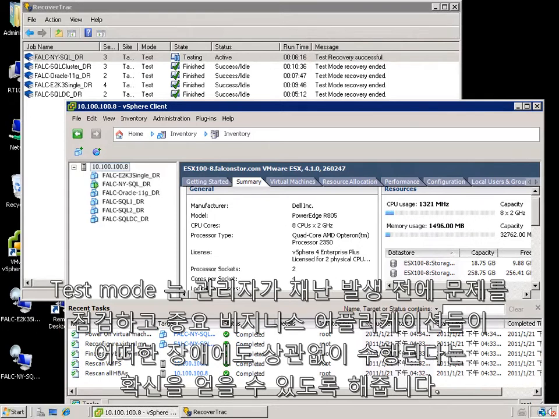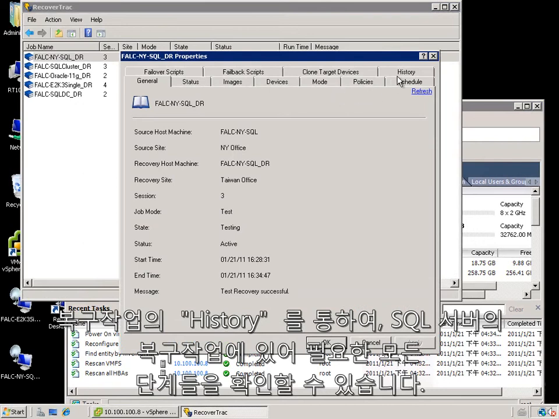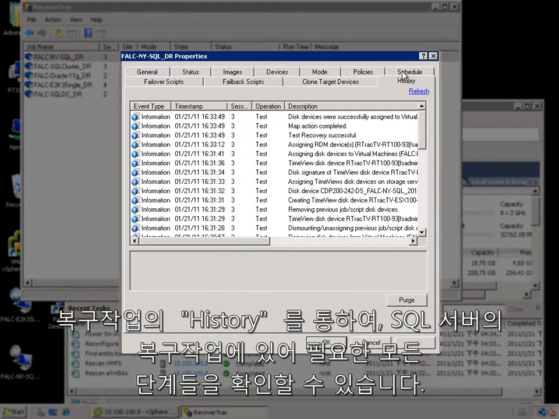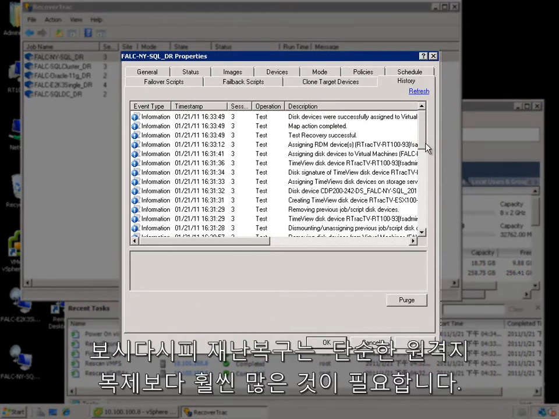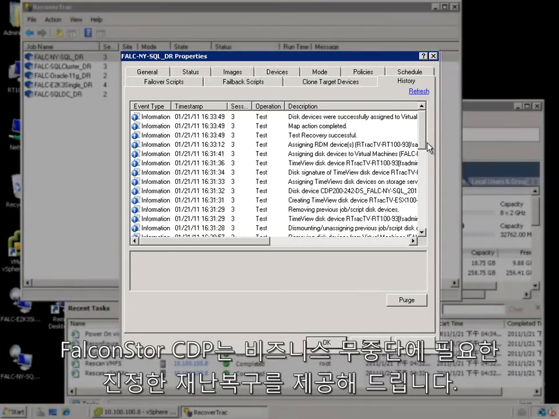Test mode allows administrators to identify problems before a disaster and gain confidence that their critical business applications will remain operational regardless of any failures. We can now open the Recovery Job History tab to see all the steps necessary to recover operation of this single SQL server. As you can see, disaster recovery is much more than a remote copy of your data. FalconStor CDP delivers true disaster recovery of IT business operations.